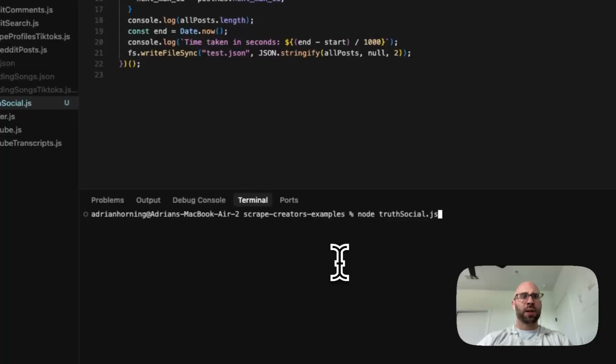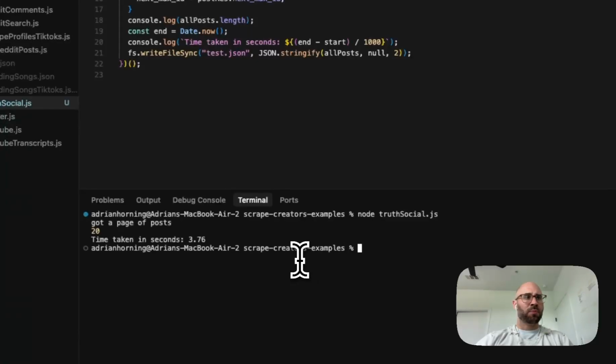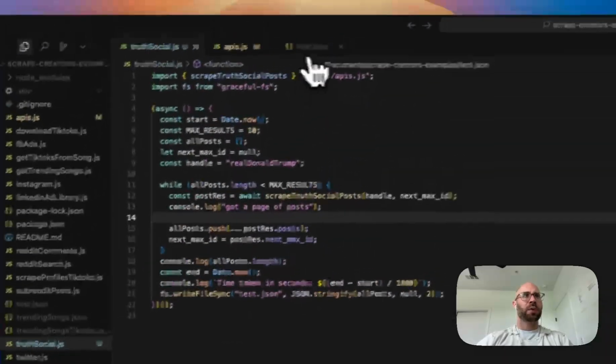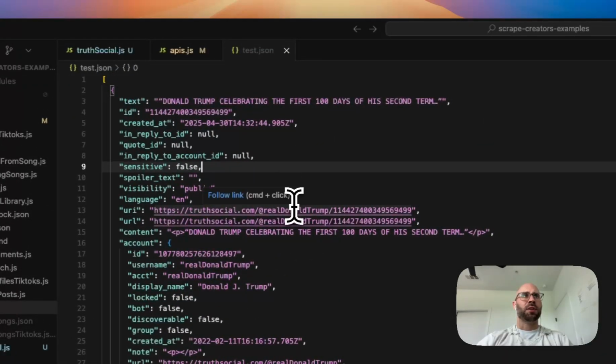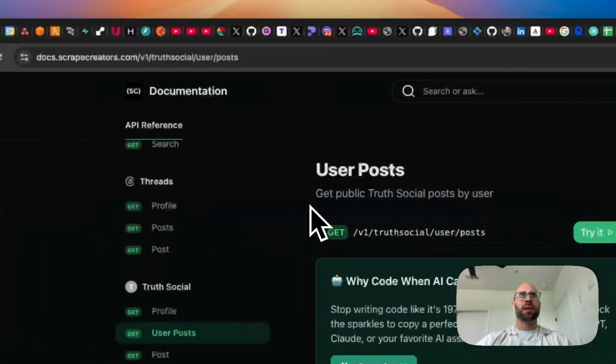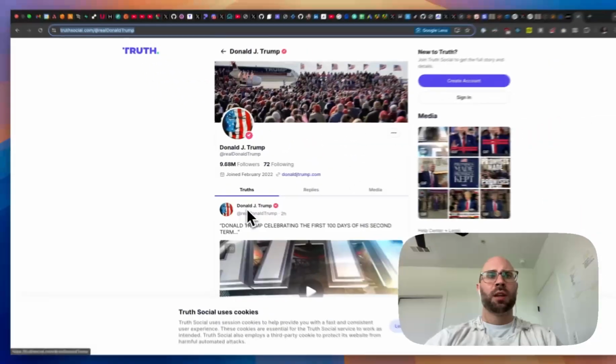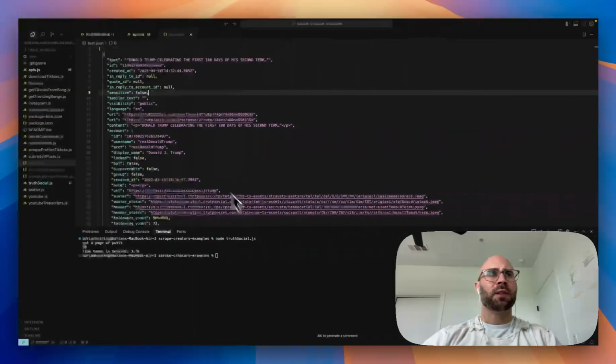All right, so let's go ahead and run it with node truthsocial.js, and boom. We get 20 results, and it took 3.7 seconds, not bad. You can see Donald Trump celebrating the first 100 days. Let's go back to Truth Social. Donald Trump celebrating the first 100 days of his second term.